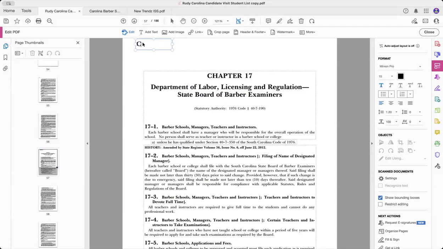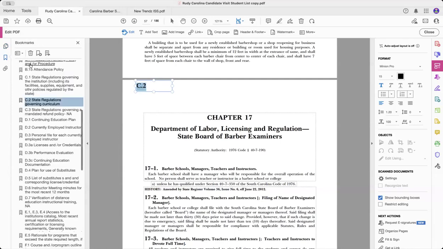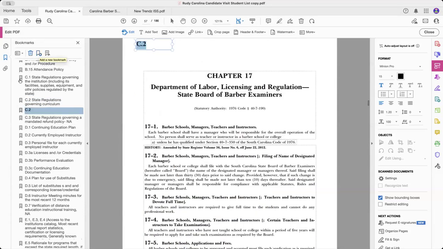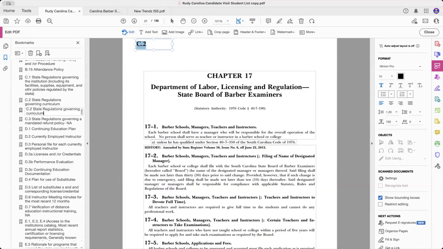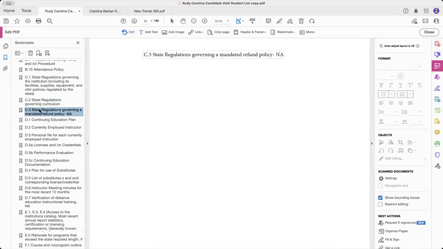So C.2. And once that comes up, there it is. We got to copy this, create the bookmark, which is right here. Paste, enter. And then, of course, we got to take those words, put them right here. And then we got to delete the top one. That's that. C1, C2. Now, C3. They do the NACCAS refund policy, so that's NA. So now we're going down to D1.